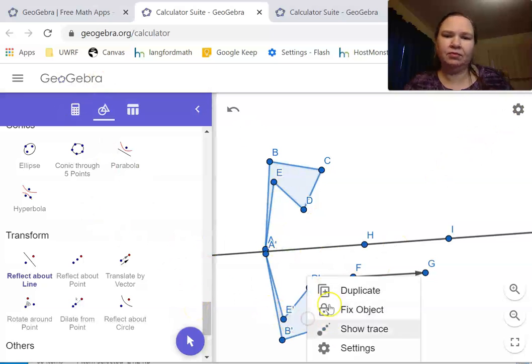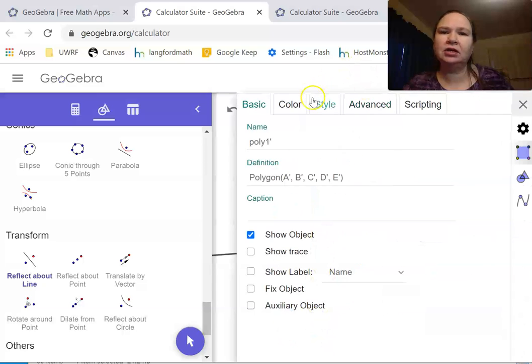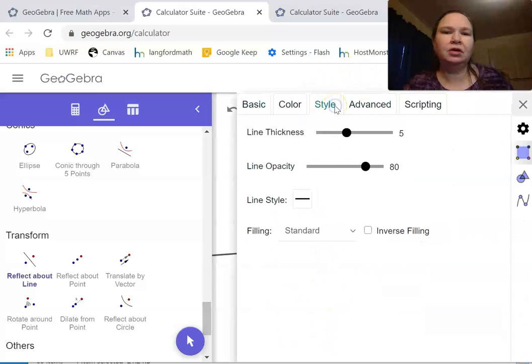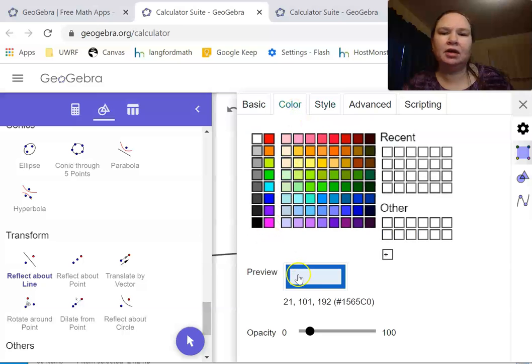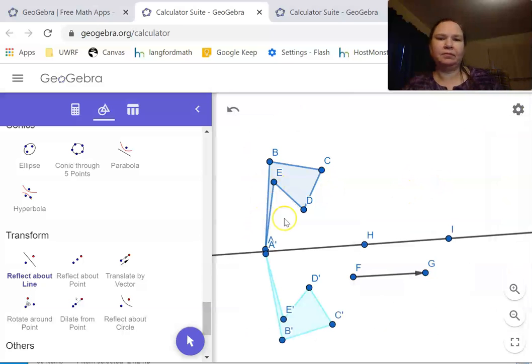I'm going to right-click and change the settings, and what I'm going to do here, because this is an in-between one, I'm going to make it a thinner line, and, well, maybe we'll leave the opaqueness the same. I'm going to make it a lighter blue, okay? And then now we're going to do the translation.